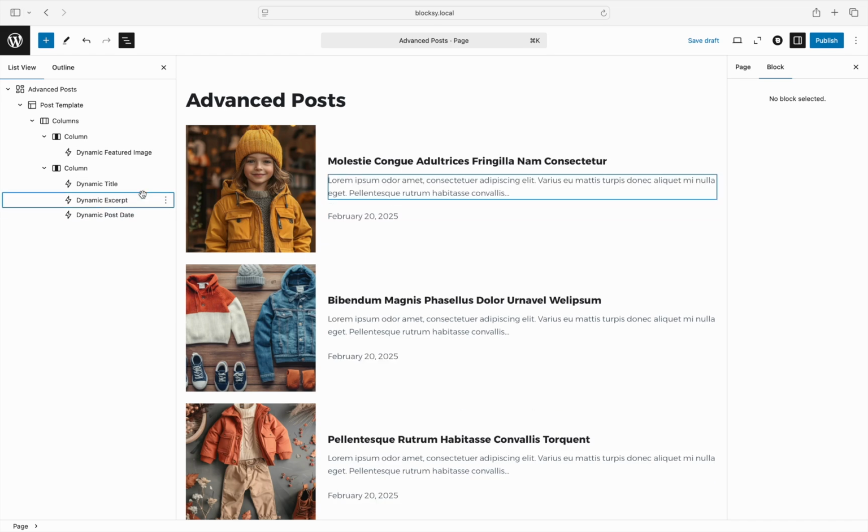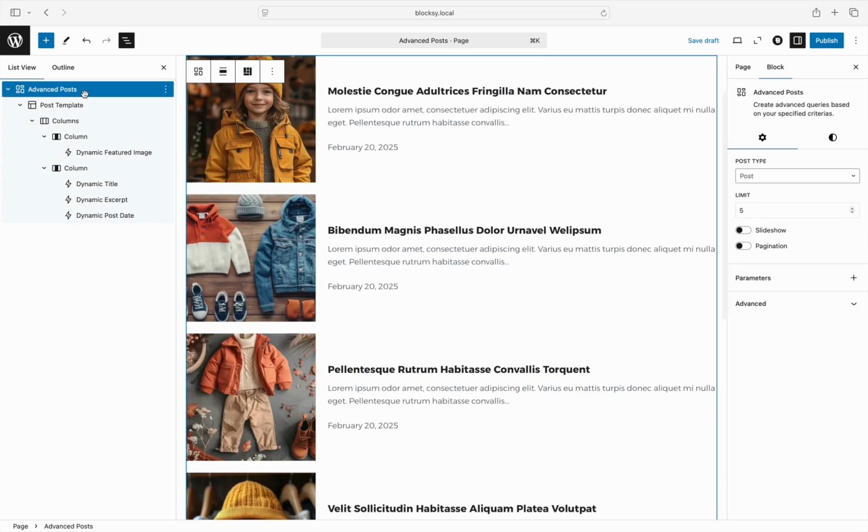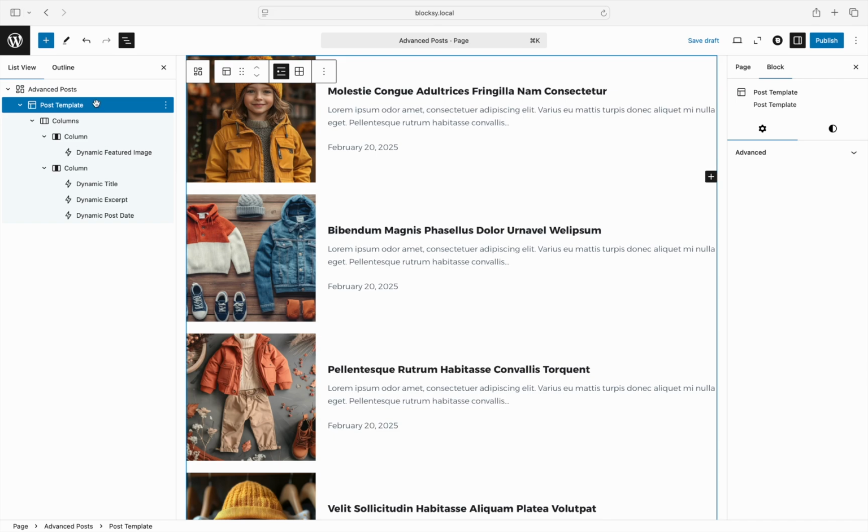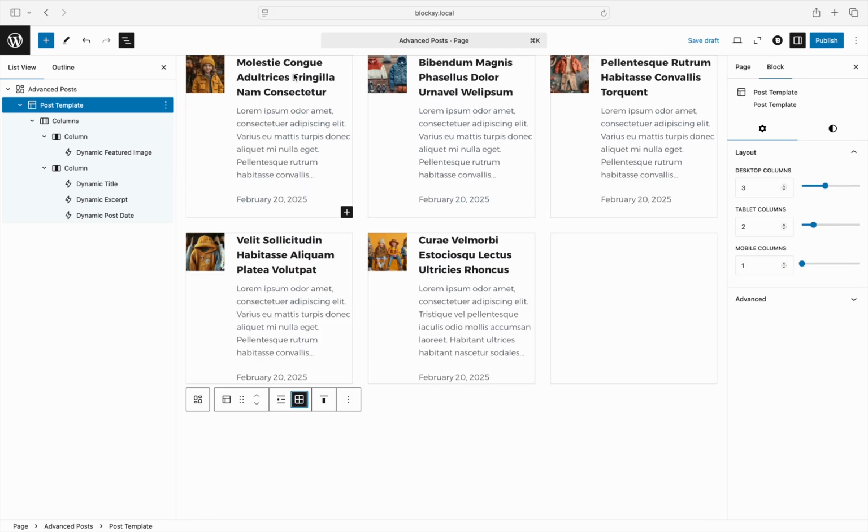Here's where the dynamic data blocks come in really handy, as they can help create a customized template by pulling in the data of a postcard, such as title, date, author, and so on. Since this is a custom design, you can even switch the post template block from a list to a grid, further customizing how things look.